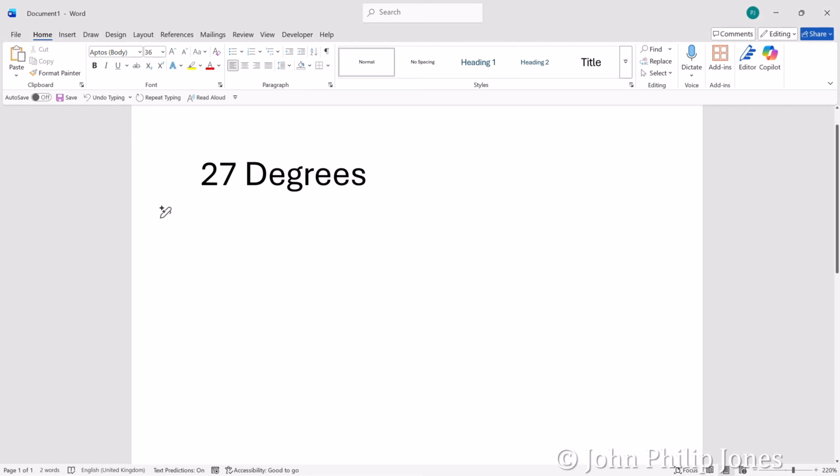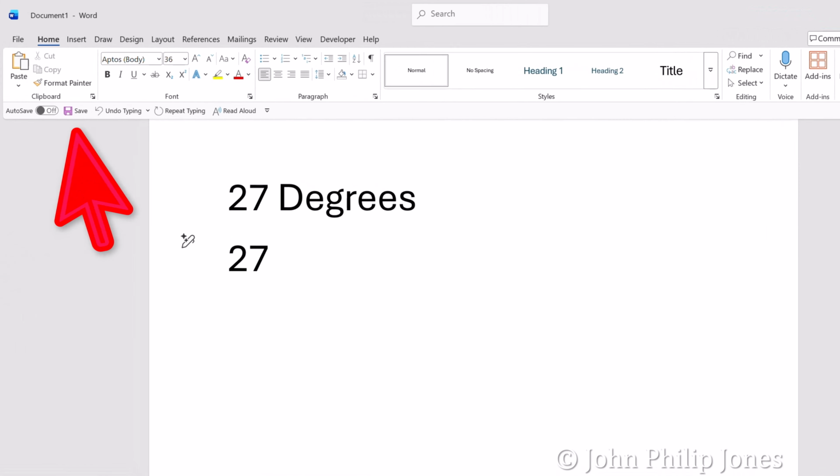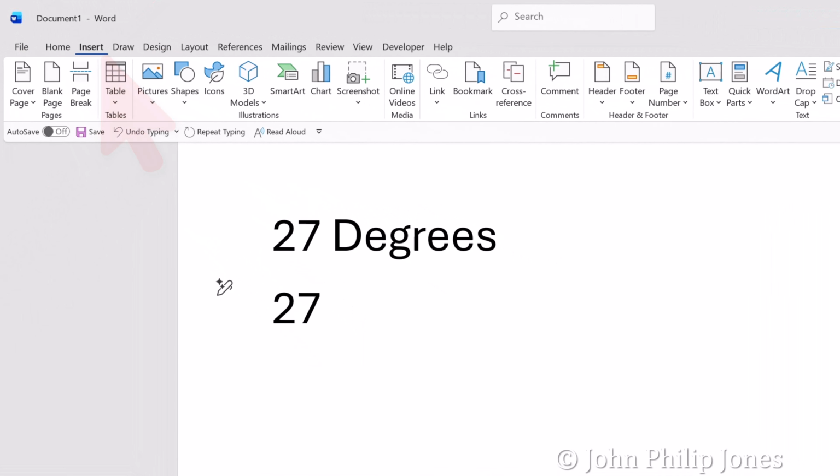Here you can see I wrote out 27 degrees, and what I would like to do is to show you how to enter 27 degrees but using the symbol for degrees. I'm entering 27 and now I will simply click onto insert.